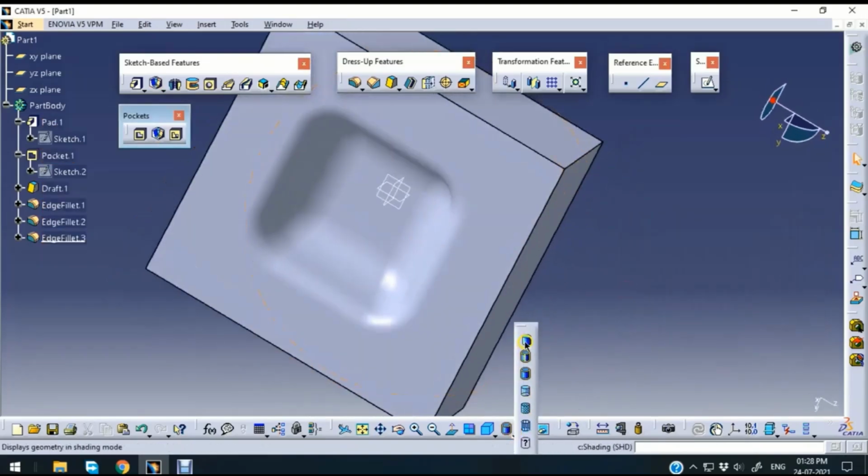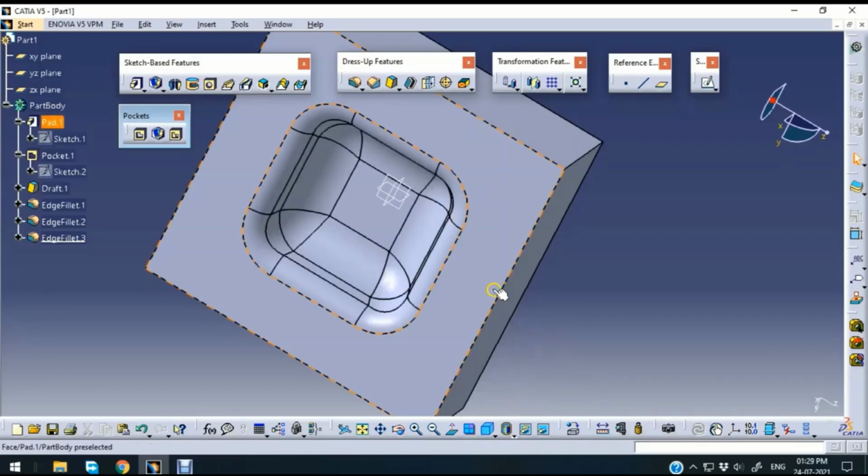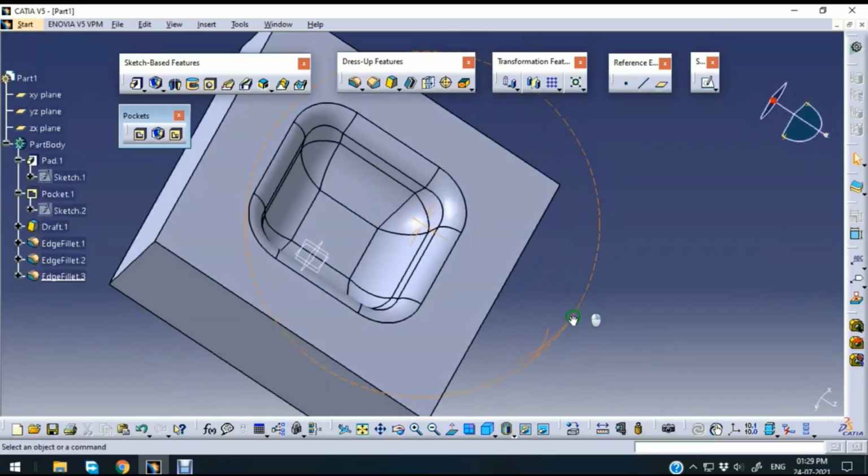The view you can change. So this one is just shading. This is shading with edges. This is with edges without smooth edges. Like that, n number of options are there. Anything you can set to view. See, shading with edges, you can see all those edges and how it is created.